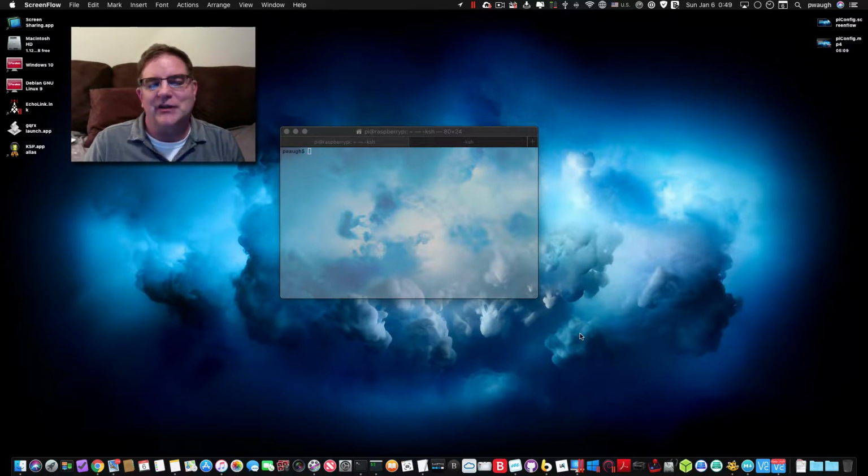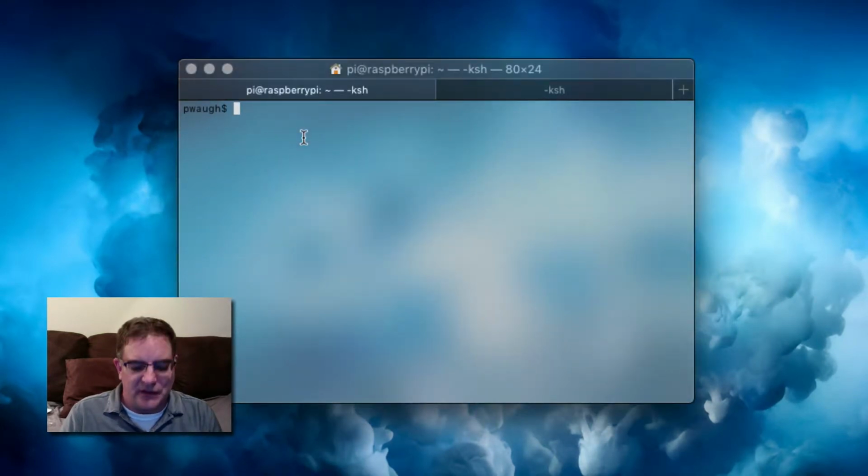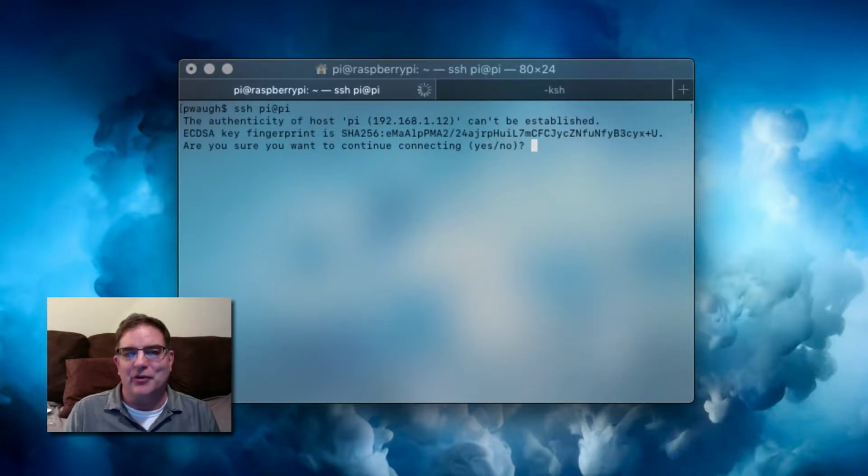Once I got the Pi set up and updated and enabled secure shell on the actual host, I came over here to my Macintosh, and I wanted to secure shell in like this after I set up the host in the host file. And this is what will happen the very first time that you try to shell in.